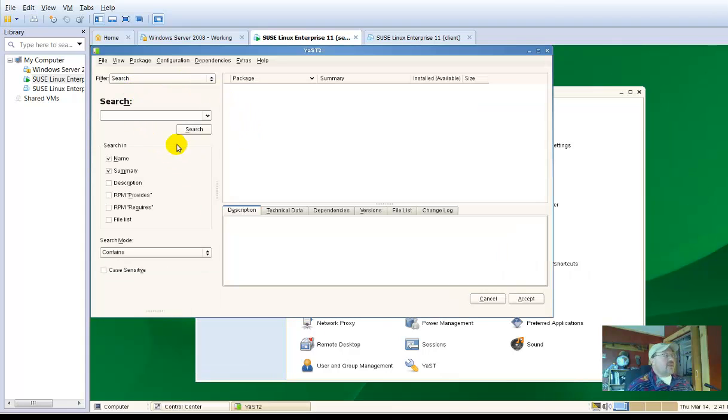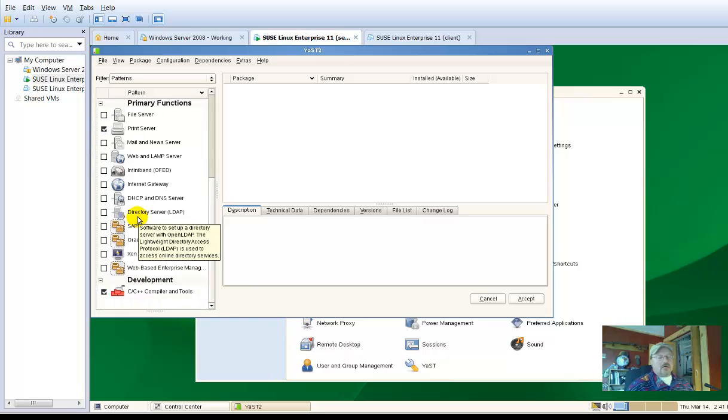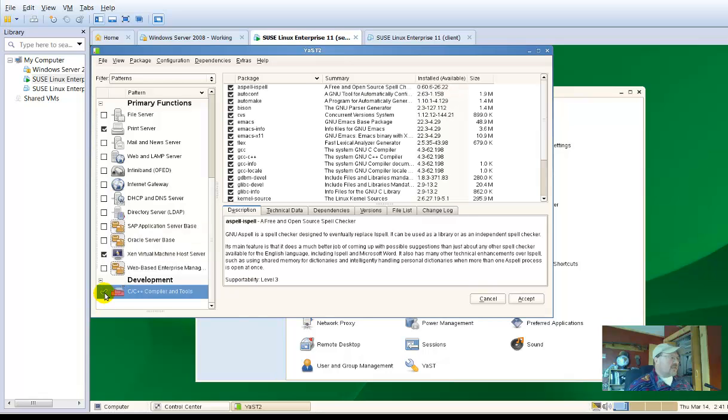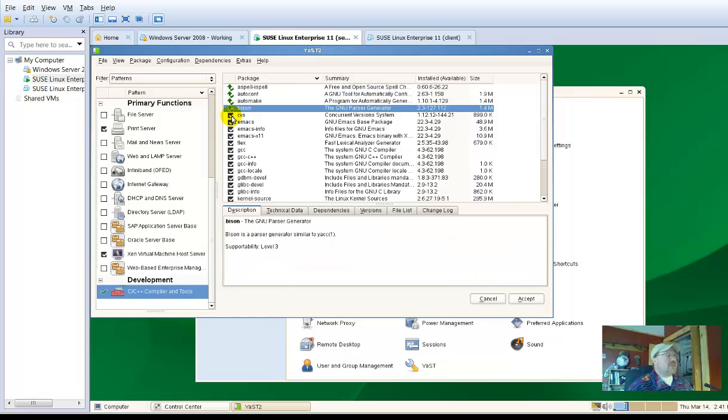It's going to start the software manager. It wants you to go to filter and look for patterns. Patterns are sort of like features, features basically of Linux. We want to select C and C++ compiler and tools. Notice the green check. We want to have that green check on, and we also want to have the green check on each one of these.